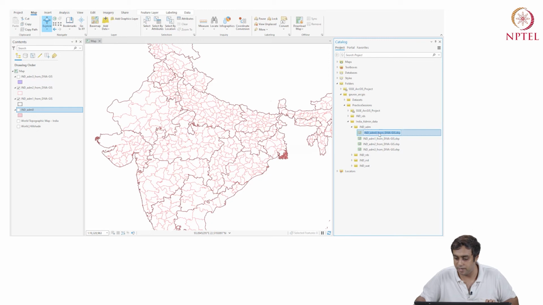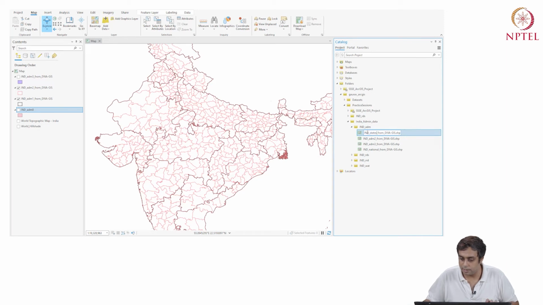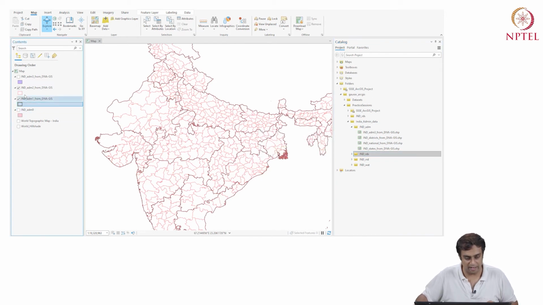I'm going to rename it, so instead of ADM0, I'm going to call it national. ADM1, I'm going to right click and rename, and call it states. ADM2, now I've just learned that this is district, so I'm going to call it districts. Now what remains is ADM3. In order to understand what ADM3 is, I'm going to go back and open ADM3.